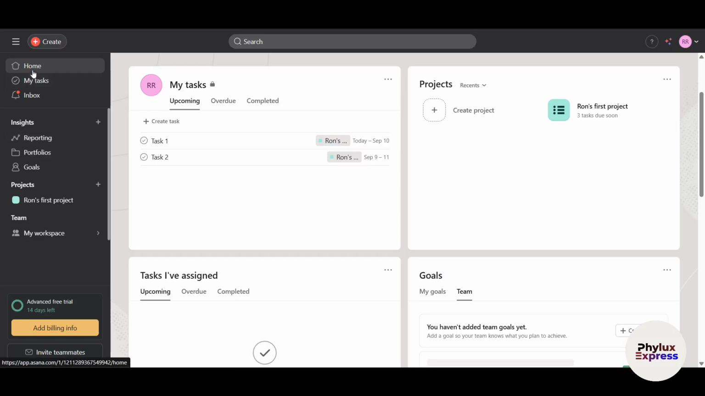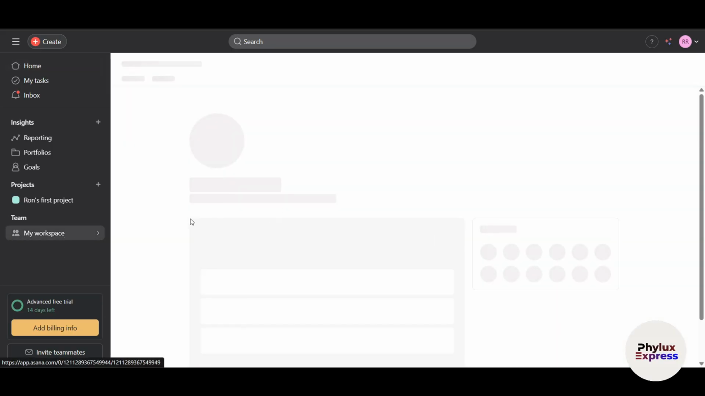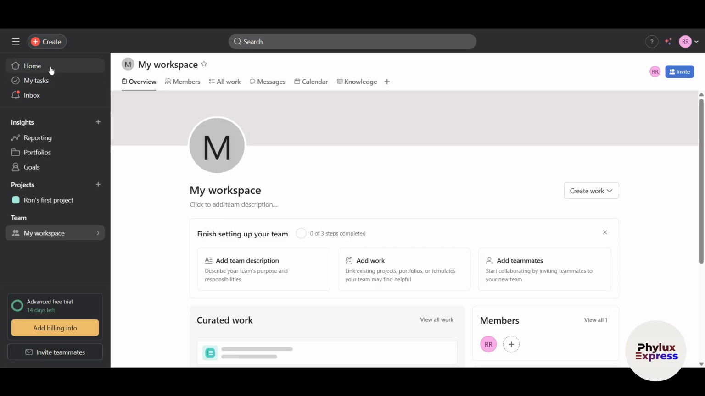On the left side under home, you will see My Tasks and there's an inbox, and here you will find portfolios, there are projects, and this is your team member. So you can create a workspace. If you manage two or three teams at the same time, you can create different workspaces, and inside a workspace you can create different kinds of projects. So this becomes really easy.